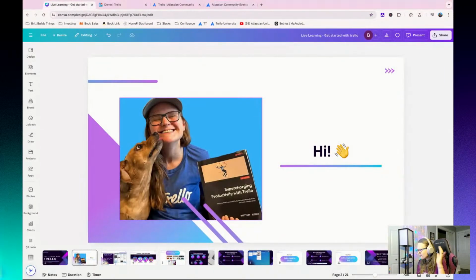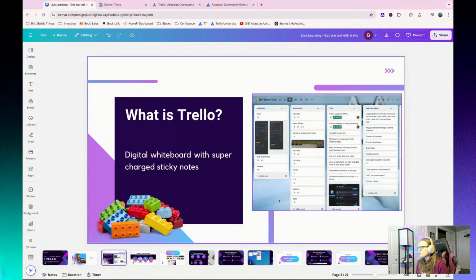So enough about me. Let's talk about this tool and why we're here. First of all, what is Trello? I promise there's something for everybody here, no matter what level you're at. So let's get us all on the same page so we can really start with this shared knowledge.